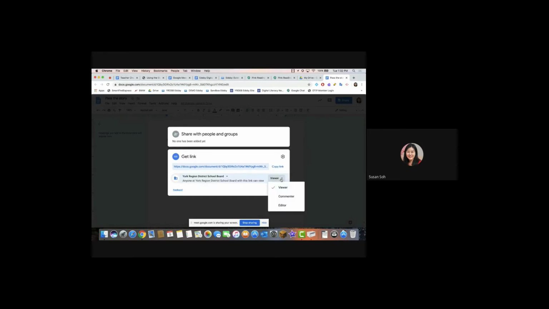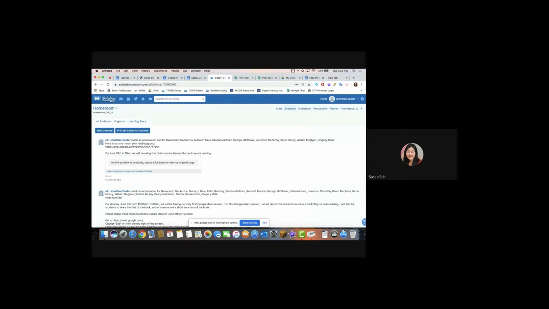So you're going to change this to editor. And it's updating. And it says anyone at York Region District School Board with this link can edit. And that's the setting that you want to choose. After you're done, please make sure you click done. Okay, now that you've enabled the share settings with this Google Doc, you can go back to your Edsby. So I'm going to go back into my Edsby platform.